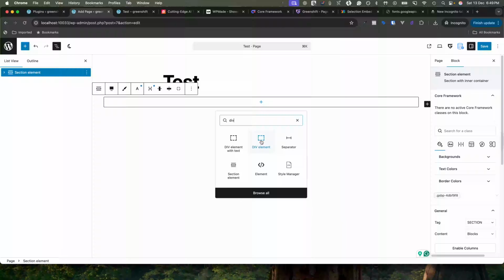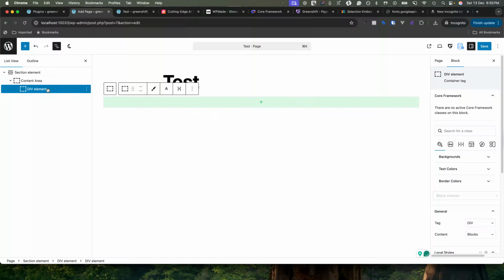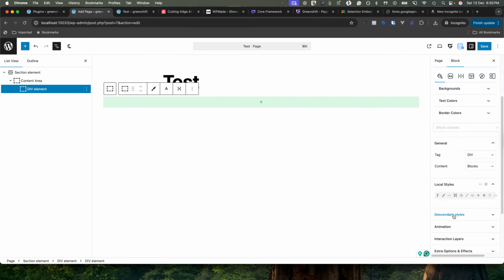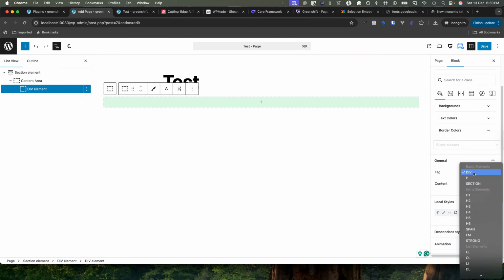Div element is one of the blocks that comes with the GreenLight blocks. If you click it, it will add it as a div element. And the beauty of the div element is we can change the tag of the div element to whatever we want. Initially it is a div. We can change that into heading one, heading two, whatever we want. Let's keep this as a div.